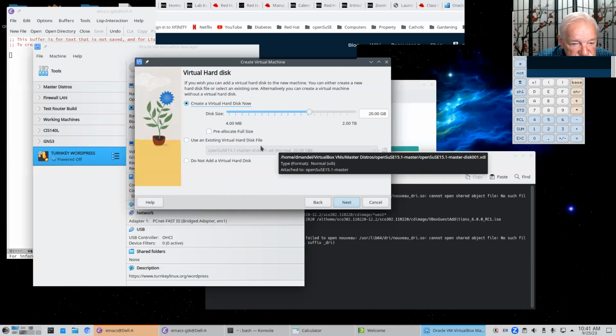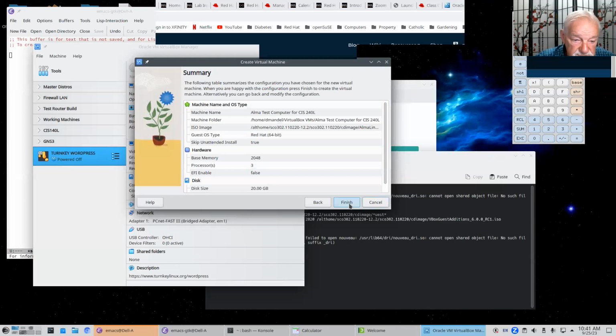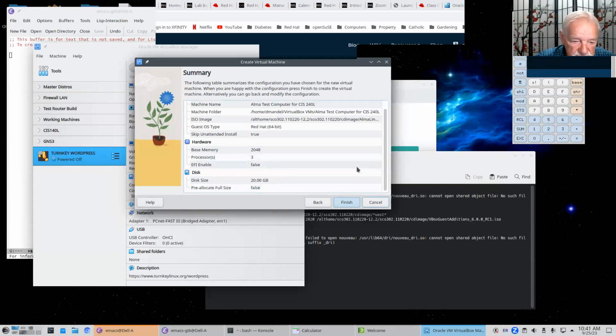Use existing virtual hard drive. No, we're not going to do that. That's if you already have one built. Well, I want a virtual drive. I need one. Okay.